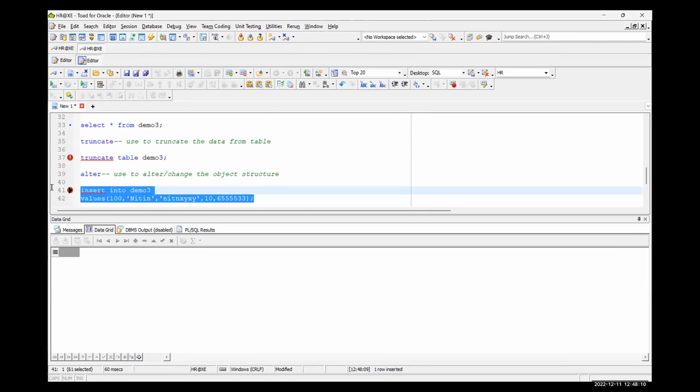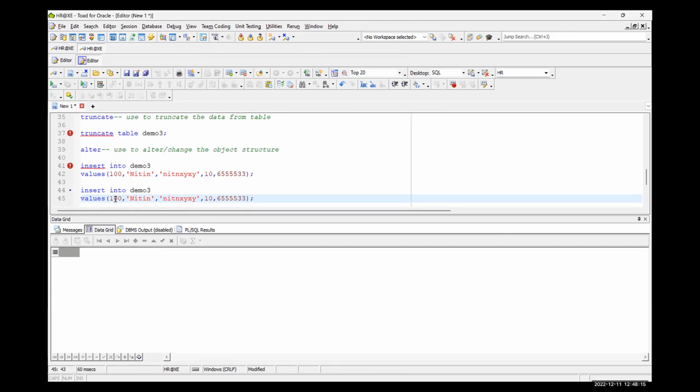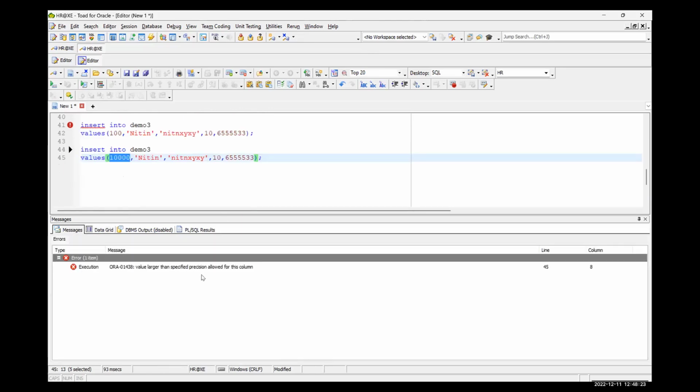Now again, let me insert a new record and I am giving the employee ID as 10,000. It will give an error: value larger than specified precision allowed for this column. Why is it giving an error? Because you decided the size of that column as 3. It means you can insert the employee ID max 999. But here you are inserting 10,000, which is larger than the specified limit.